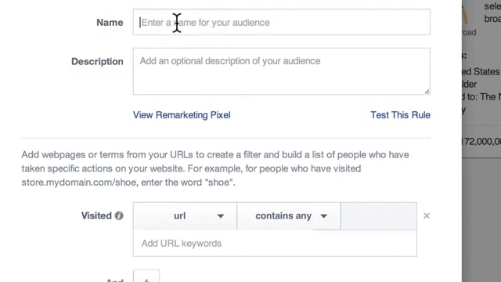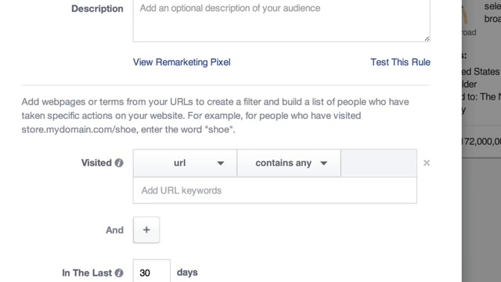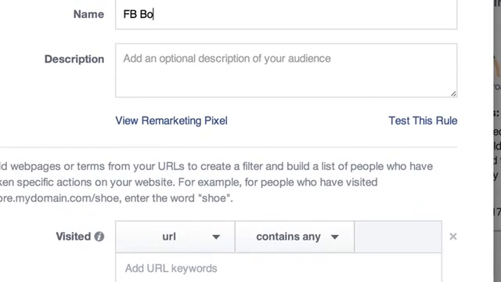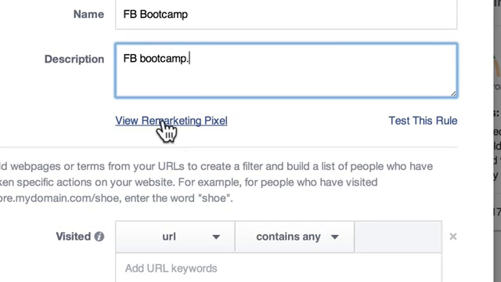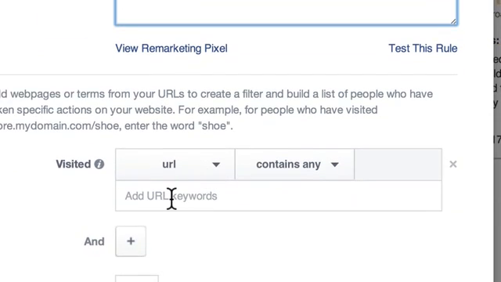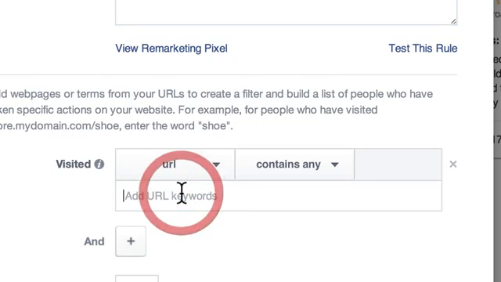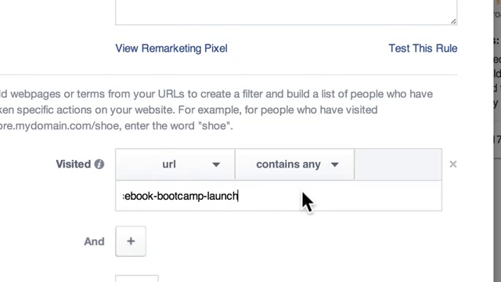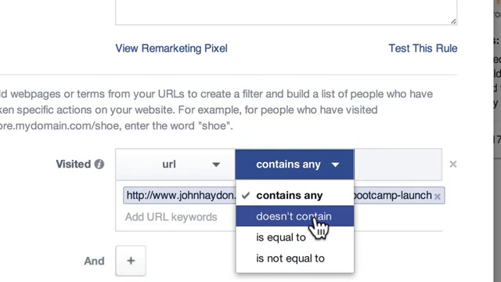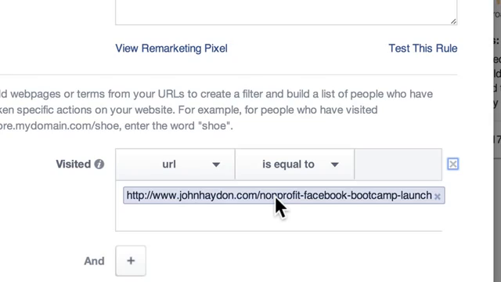So in my case, me personally, I can create retargeting for a Facebook boot camp that I'm working on. So I'm kind of working on this thing, and I want to get it out there and promote it. And then visited URL. So I can actually type in a specific URL. So I'm going to type that in. There's a whole URL in there. And it says is equal to. That's one way to do it.